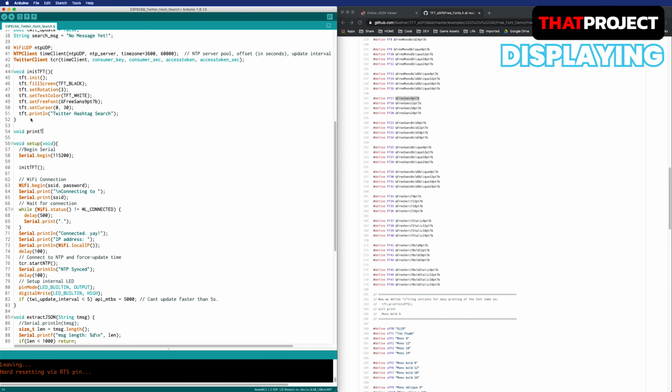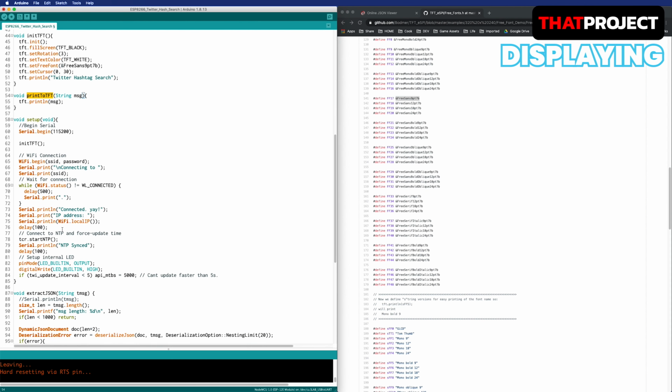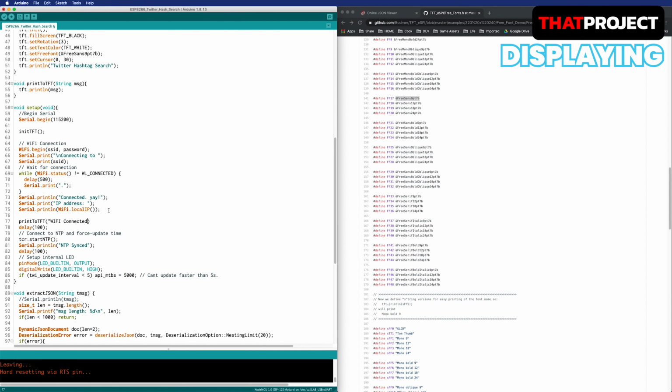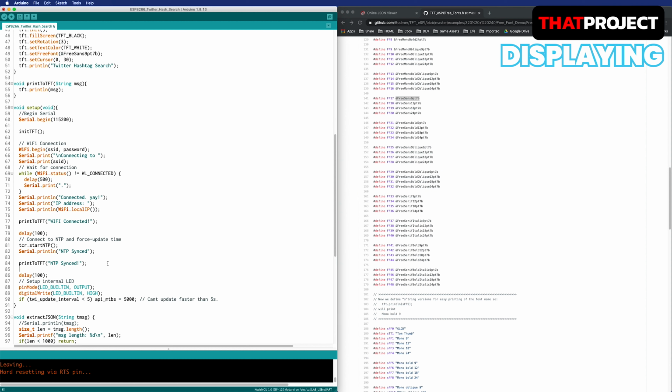Let me create a function to output on the screen to view a simple string. Actually, you don't need it much. I just want to see where it is before loading the tweets. Displaying the text Wi-Fi connected after the Wi-Fi connecting. After the time synchronization task finishes, display the text NTPClient. Show the text loading when it's ready to get the first tweet.